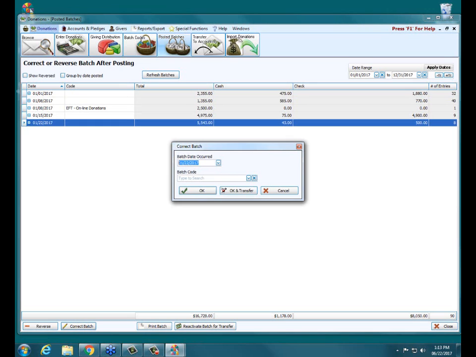And it's going to open up a very basic screen. There's two things you can adjust in Correct Batch. You can change the date. So say this should actually be for the 21st. Simply click on the box, type in the new date that you need. Or let's say you put in the wrong batch code. If you use batch codes, not everybody does, but this is where you would go in and select the correct batch code that you need. Right? Same thing, you have the OK and an OK and Transfer.